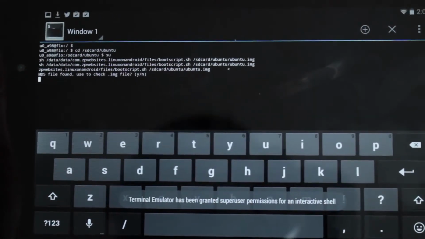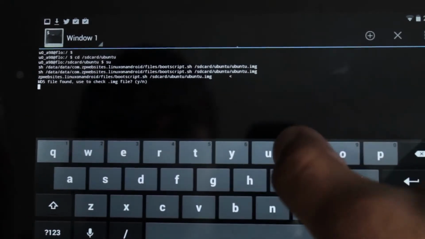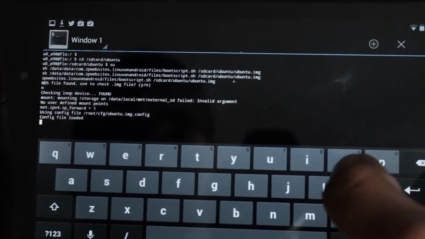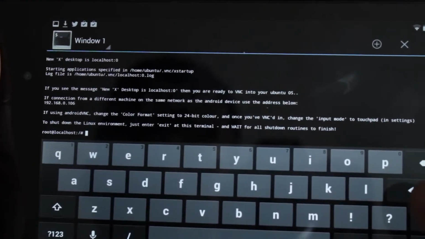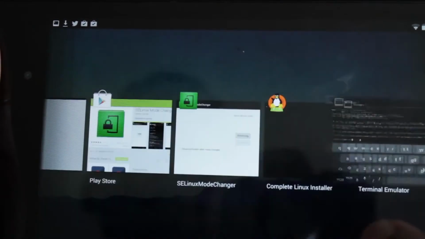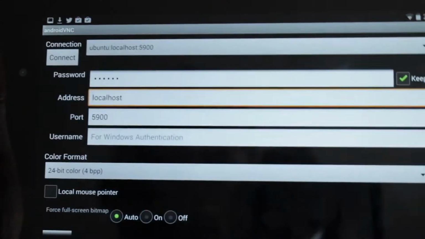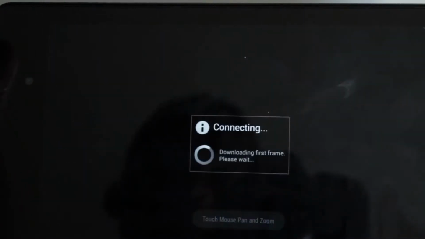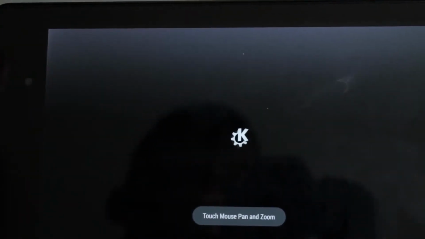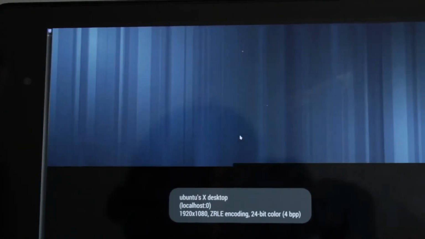Alright, it's going to ask, do we want to load our configuration file or MD5 file? No, configuration file loaded. Okay, and it is going to start Linux. So now let's go back to Android VNC Viewer. Acknowledge, let's close. Keep all of our settings the same and hit connect. And here we are, it is loading, and we are inside of Ubuntu 13.10.